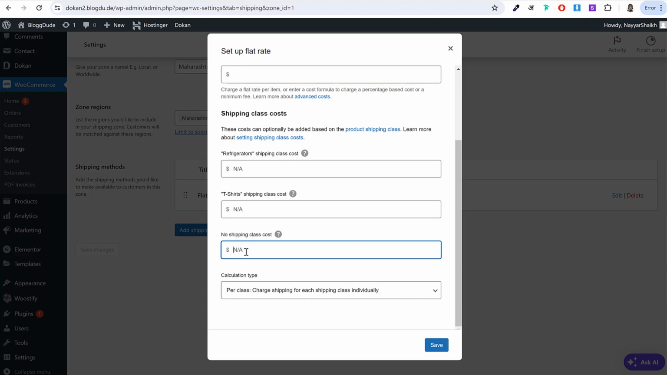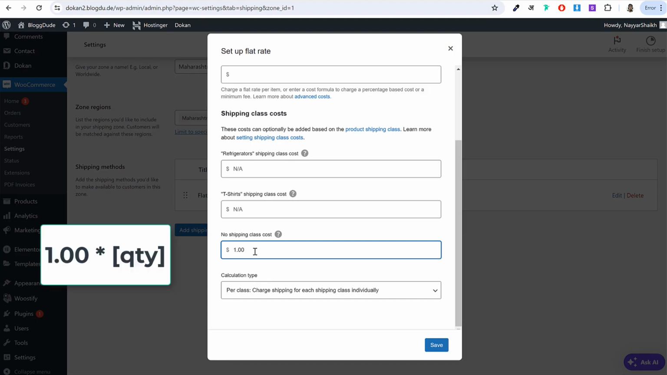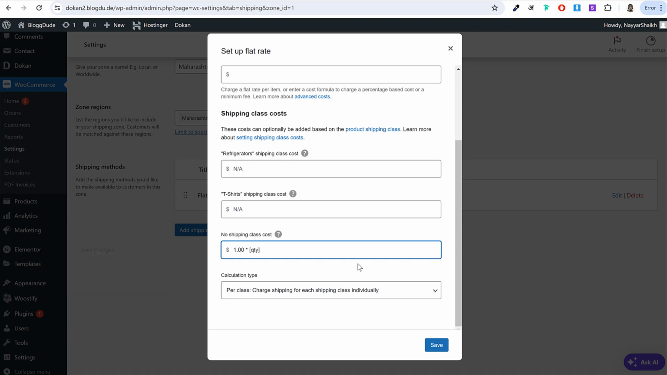This is the default one, which means that if you don't select t-shirt or refrigerator class, this setting will be applied. If you don't select any class while creating the product, this is going to be the default option. So here maybe earlier we had selected $1. So now what I'll do is I'll type in $1, so 1.00. Now I'll give a space, put in asterisk, space. Now under square brackets, I'll type in QTY, quantity. Now this has become a formula.